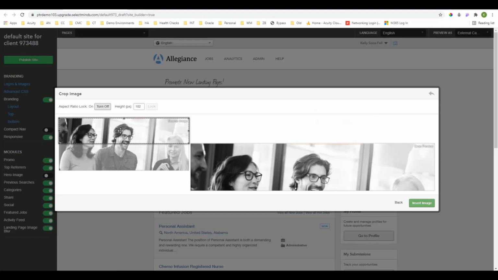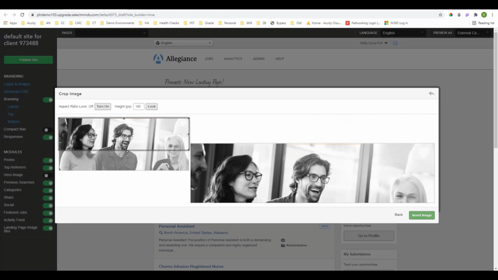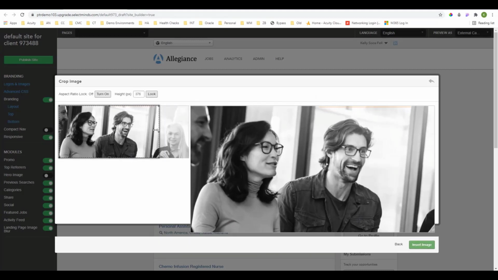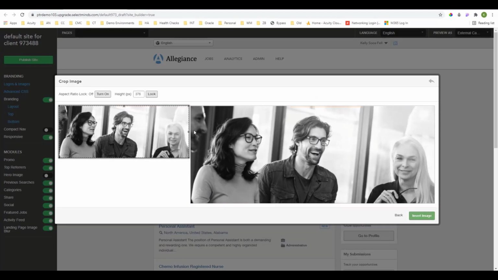So what I have to do in order to fix that, or to be able to click and drag, I have to turn off my aspect ratio. And now I can click and drag. I can move my image around. Once I'm ready and I'm done, I have to click lock. So it locks the image, and then I can click Insert Image.